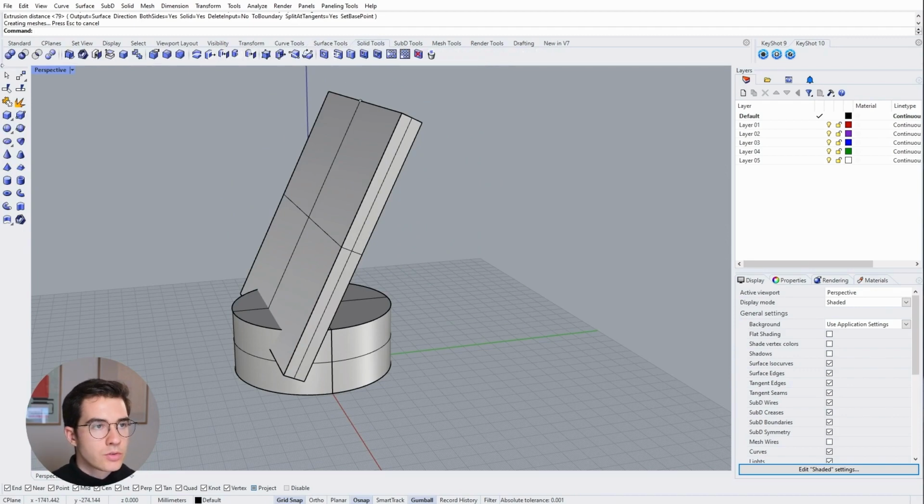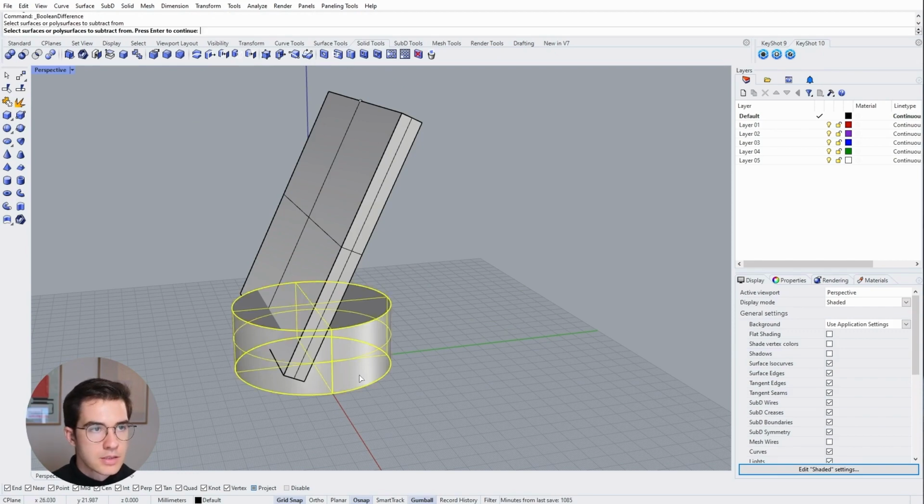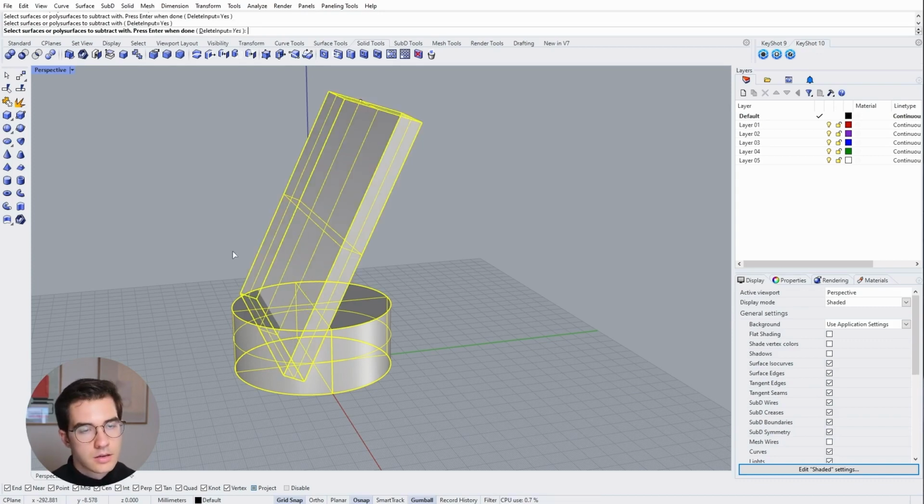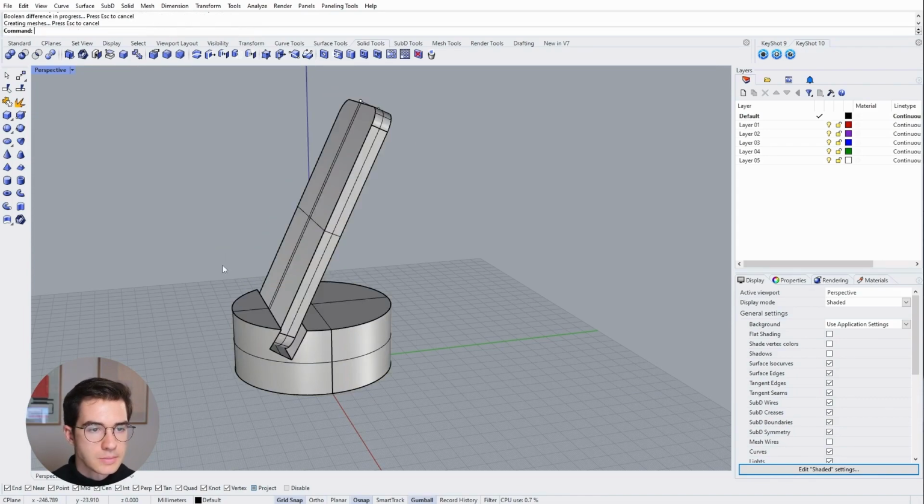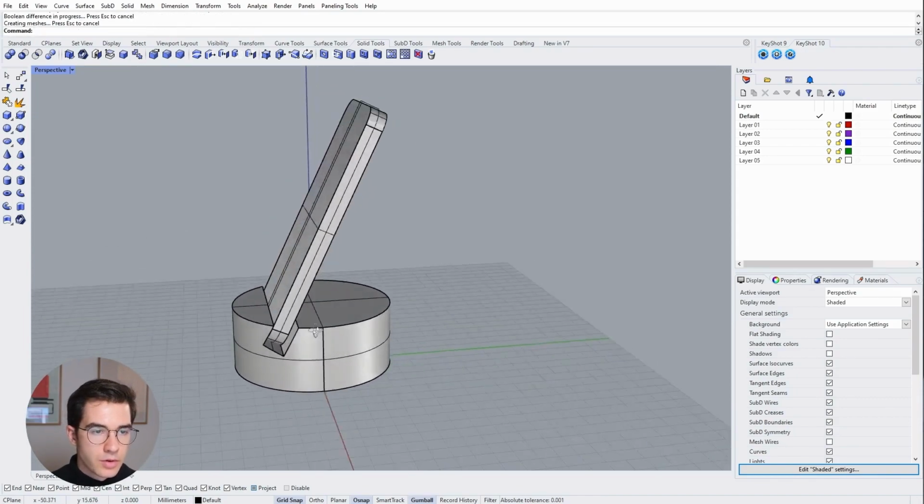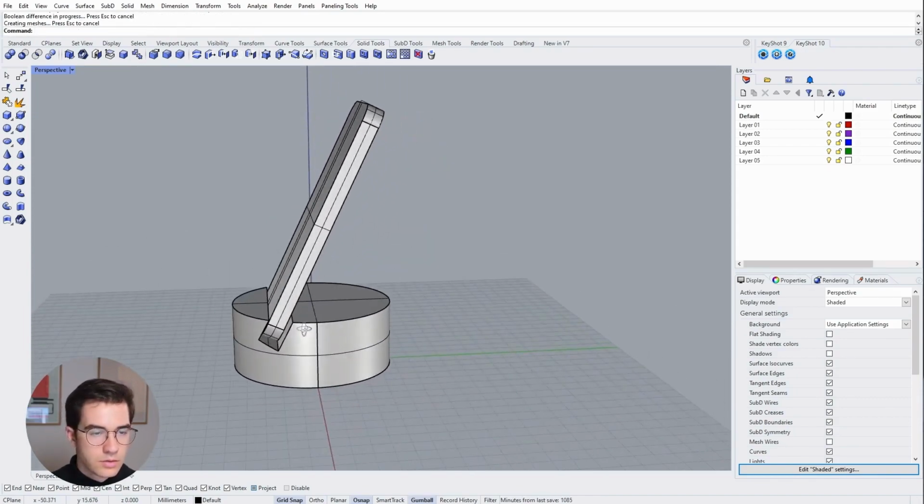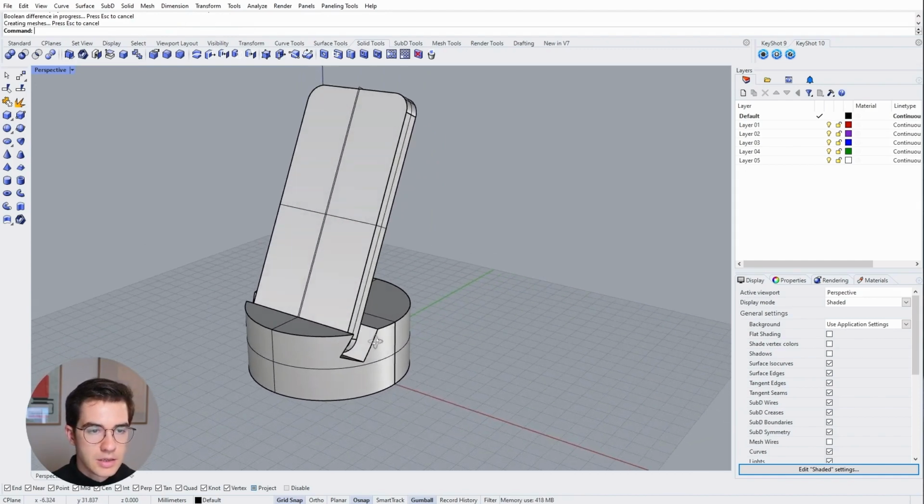So go to Solid Tools and here we have a Boolean difference tool. We're gonna press that, select the surface that we want to subtract from, so that's the base, and next the ones that you want to intersect with. So not the phone, but the cutting tool. So press enter and now we have a perfect cut through the base here.